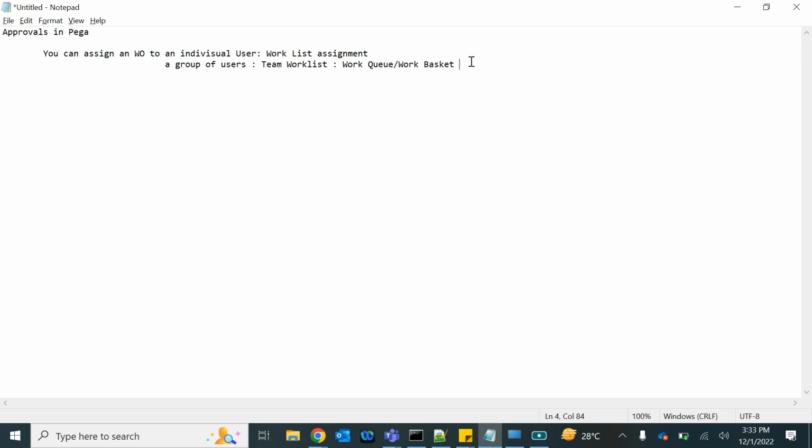You create a queue and give access to different users in that queue, so they all can see the assignment and work on that assignment. One of them will work on it and then it will move away from there once completed. So you need to create a team first. Team is nothing but a work group. In Pega, team is called a work group, a group of people who are going to work together. And then on that work group, you can assign the work queue. That is the work basket.